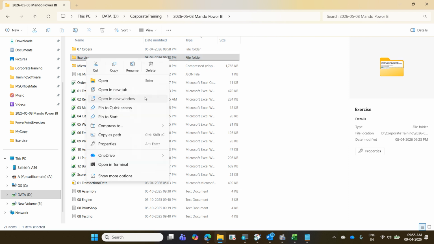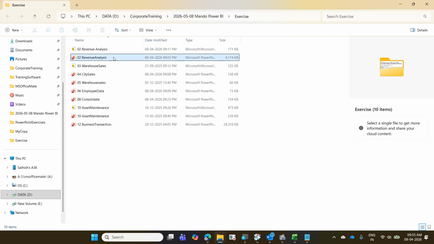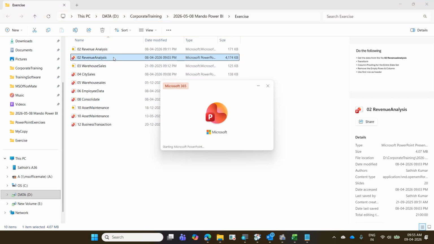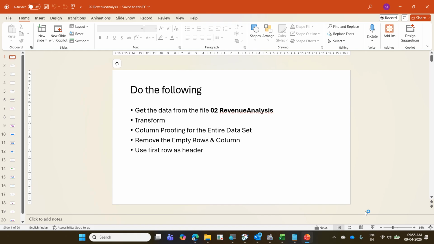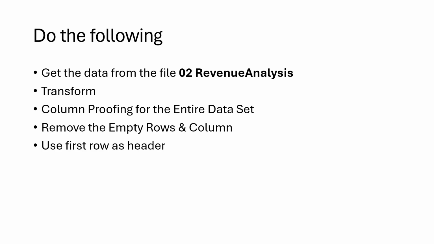What are you going to do? First, your first activity, simple. Do the following. Open a fresh new Power BI. Do it in a new Power BI. Don't do it in the existing Power BI. Open a fresh new Power BI.